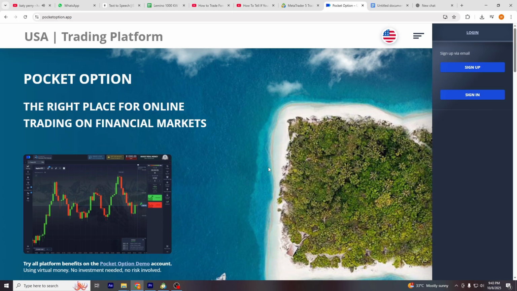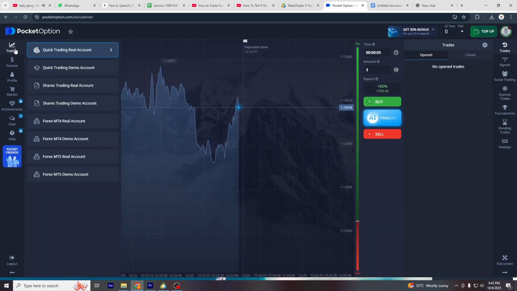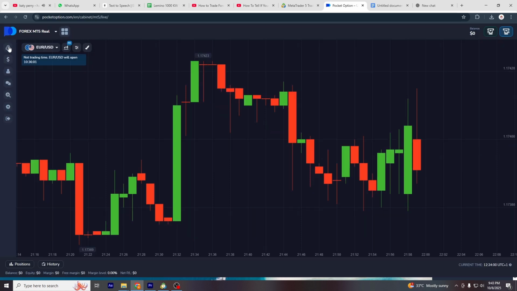Hello guys, in this video I will show you how to trade Forex on MT5 in Pocket Option. After opening your Pocket Option account, click on the top left trading button and select the Forex MT5 Real Account option. Next, click on the settings icon where you will find the server listed as Trade MT5.